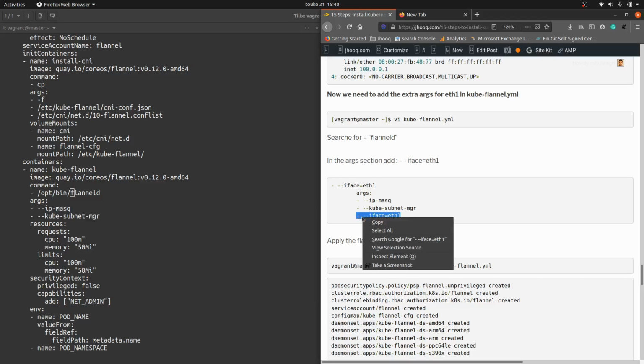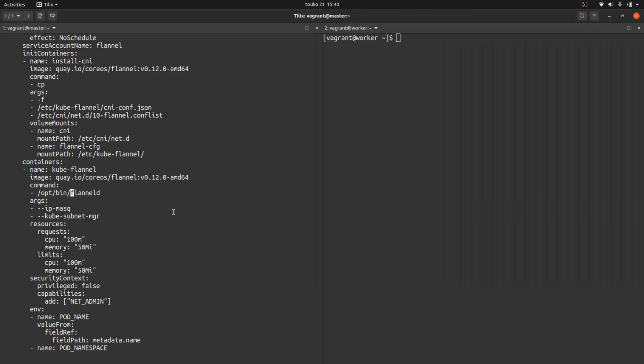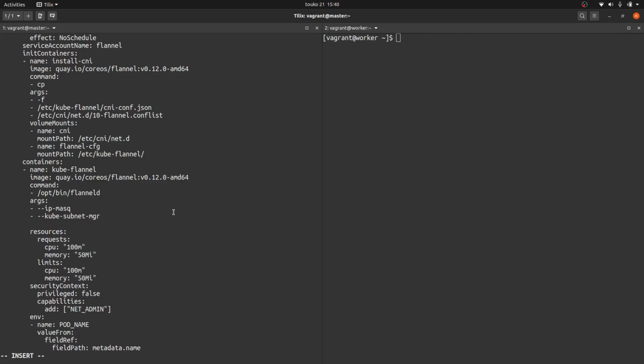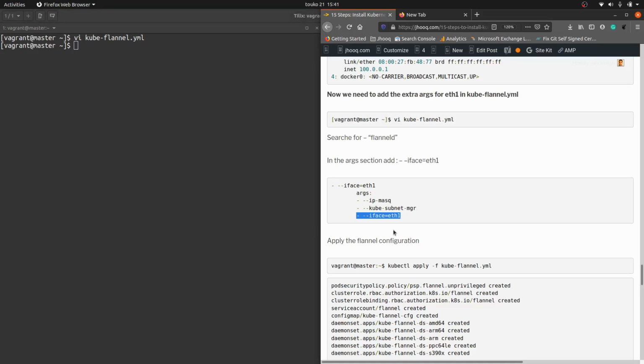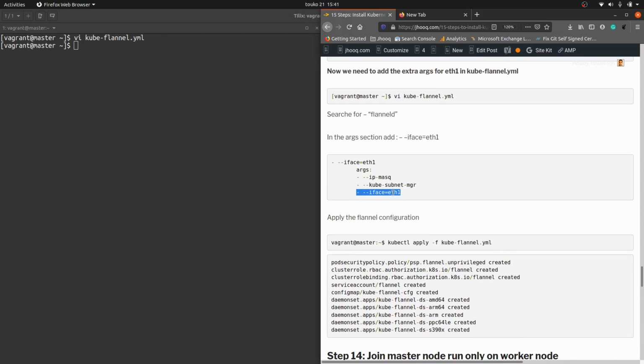So we need to copy this one and go into insert mode here, and we need to paste it over here. Just be careful about the spacing and the spellings. It should be correct, and I'll save it. Okay, that's done. So now we have added that extra parameter for Ethernet, and that is Ethernet 1.